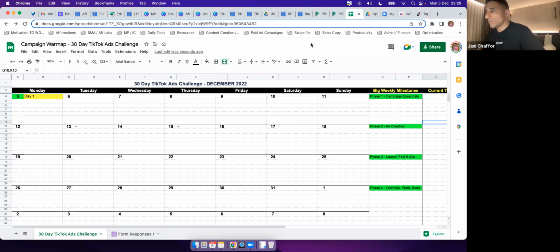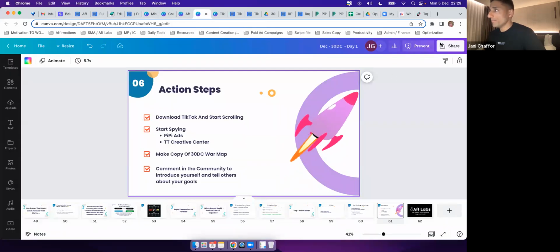All right, guys. So action steps for day 1, very, very simple. We're keeping it simple to begin with. Action steps for day 1.